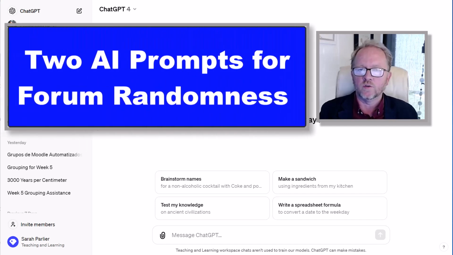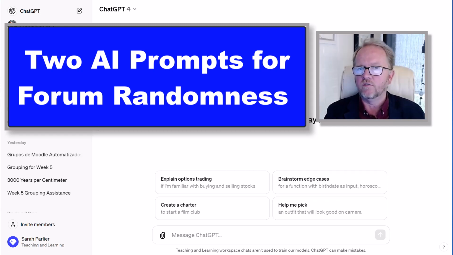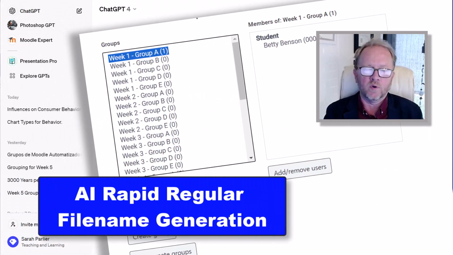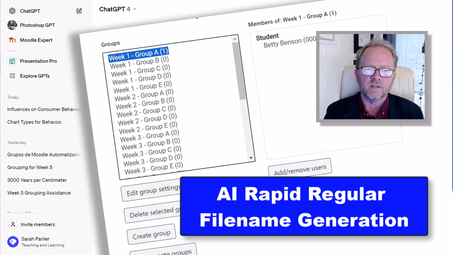This will be a quick tutorial about a couple of things you can do with ChatGPT that will perhaps enhance your work with groups. One of the steps, if you're doing individual groups again and again through the semester, is making sure you have the file name protocol the same every time, just so it looks right and it's easier to keep up with.